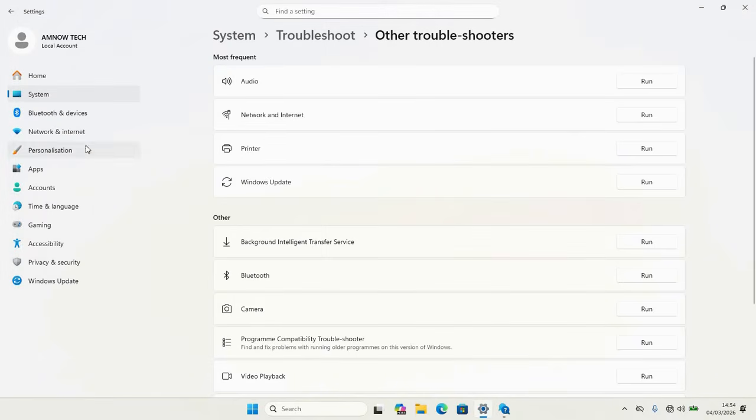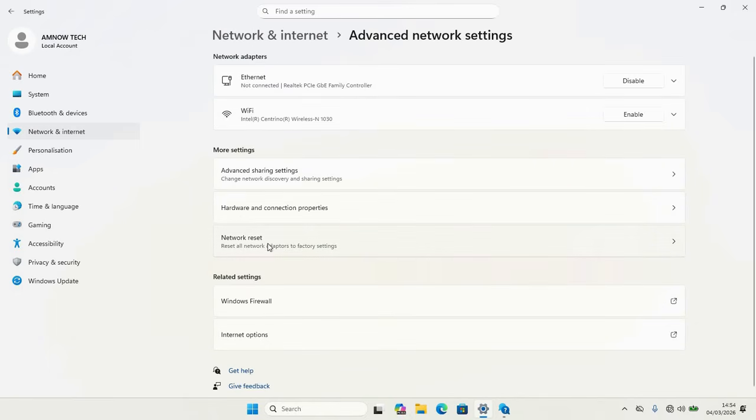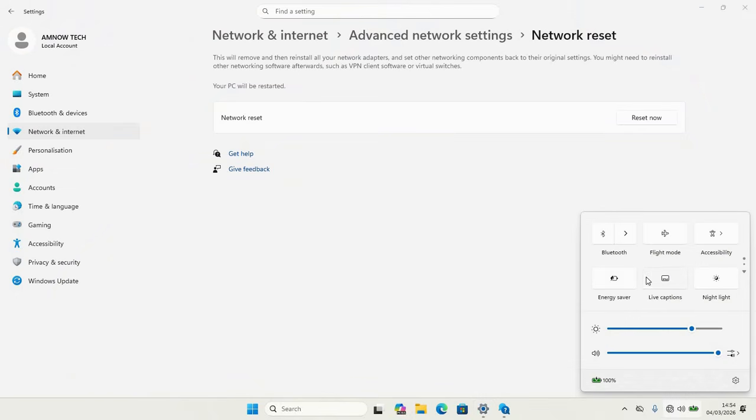We are already in the settings. To reset it, just go to Network and Internet. Now come to Advanced settings, and then we have Network reset here. Click on Network reset, and then click on Network reset again. I have tried it, and still the Wi-Fi icon was not showing up for me to connect to any wireless network.